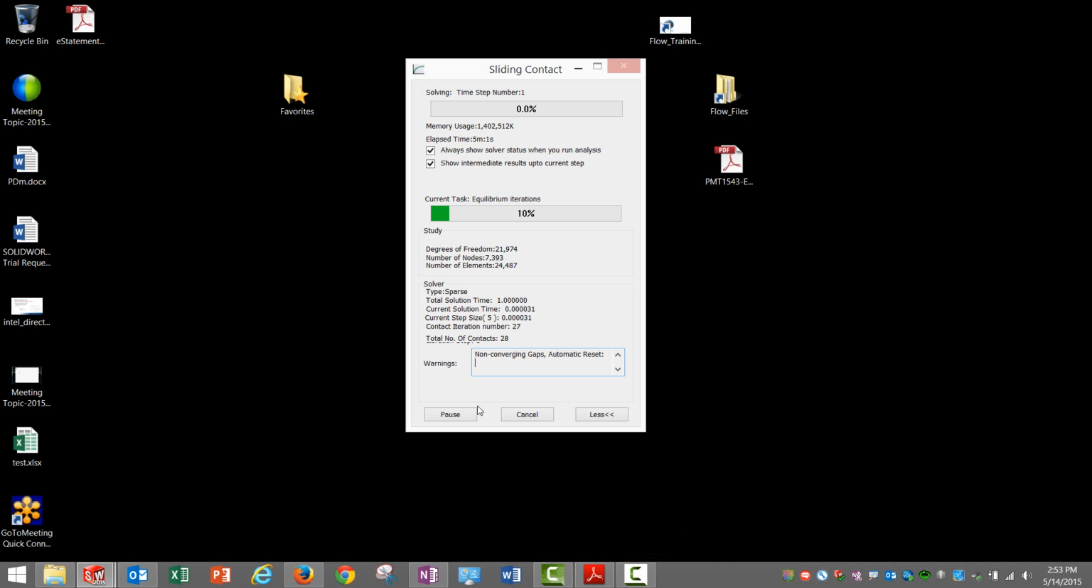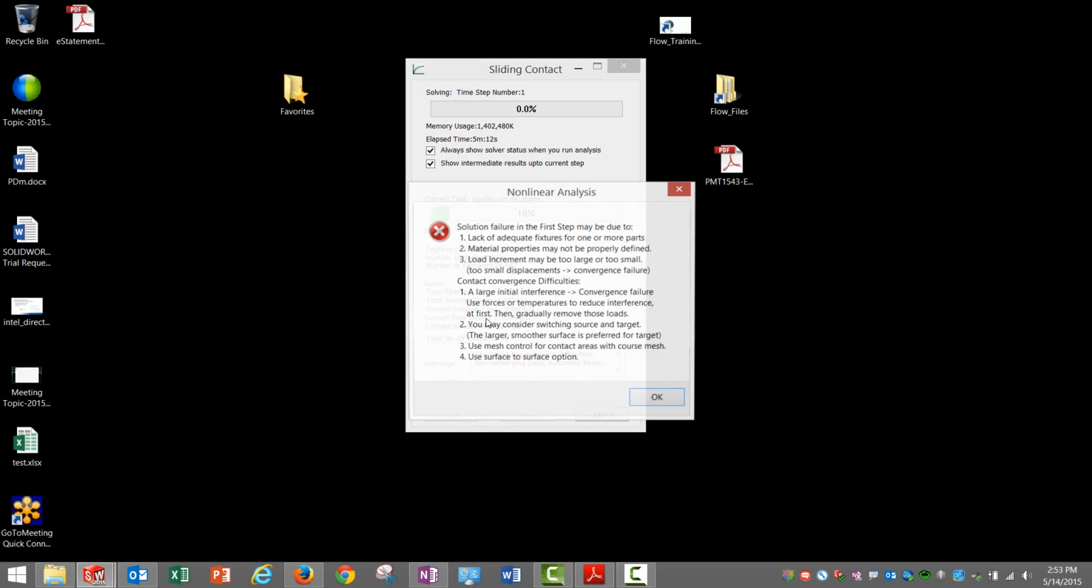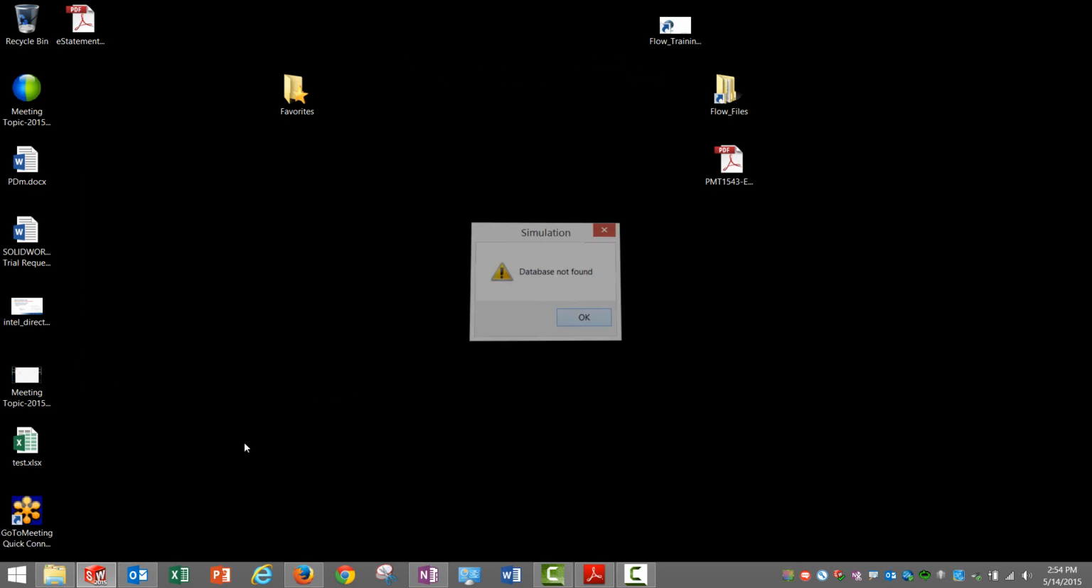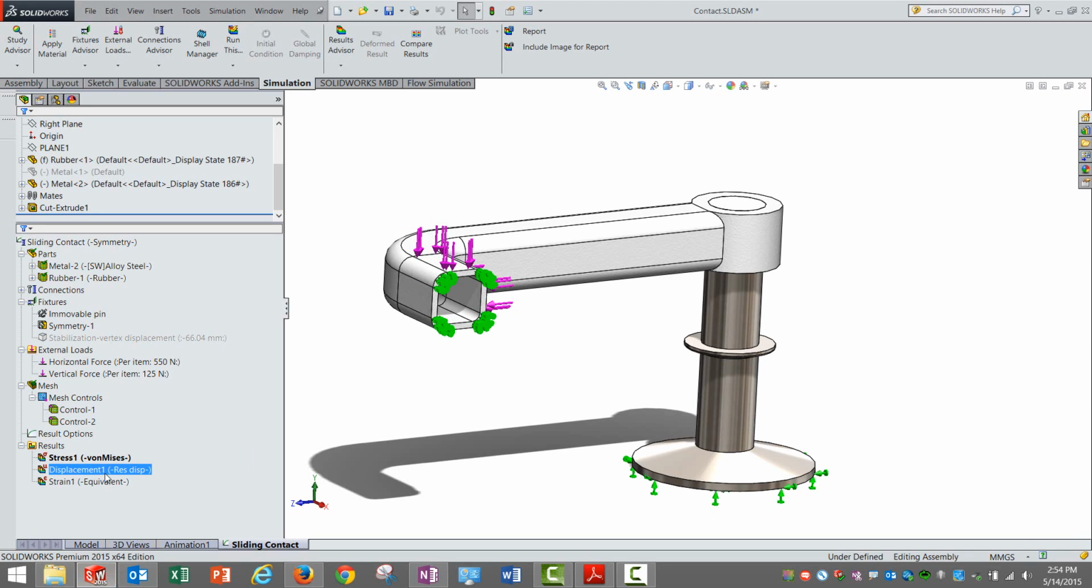You can see that in the warnings window, it is already saying that the solver has numerical difficulties, non-converging gaps, automatic reset is required. You can also observe that it has reset until the fifth step. So 5 times it has gone back, and the time step it is using now is very small, to the tune of 0.4031, right? So obviously this has failed. I'll click stop. Let me check if any results are there.